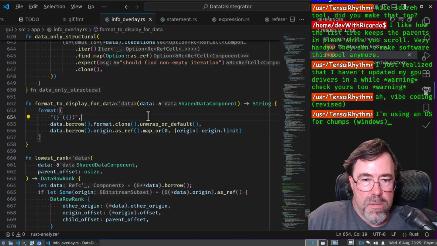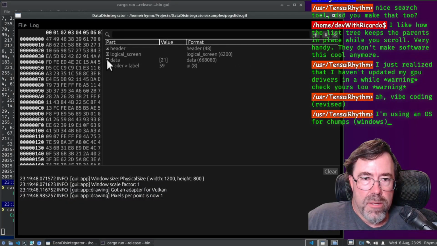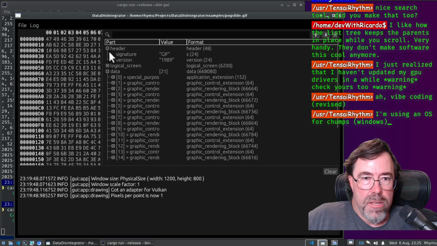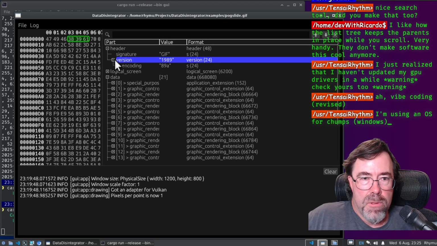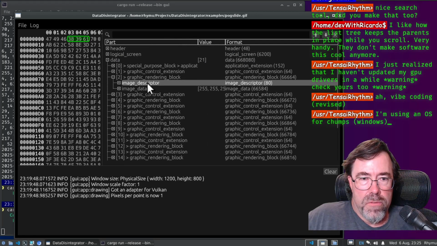So yeah, I wanted to test this. Now it's just showing me the number of bits in each thing. So in the header, the signature is 24 bits, the version is 24 bits. Cool. So that really should come in useful when I'm looking at individual pixels down here.